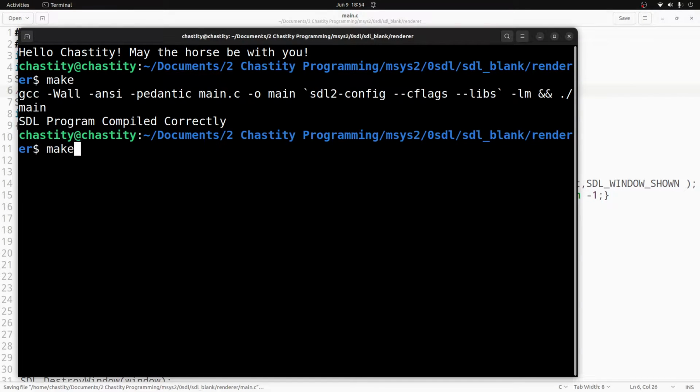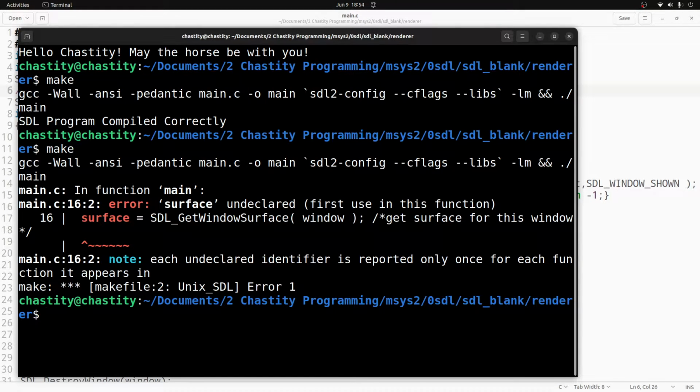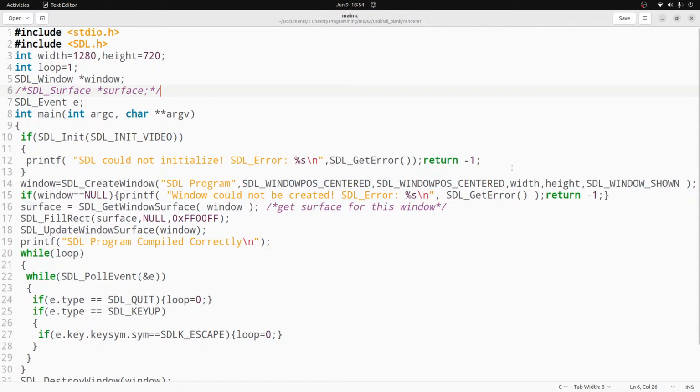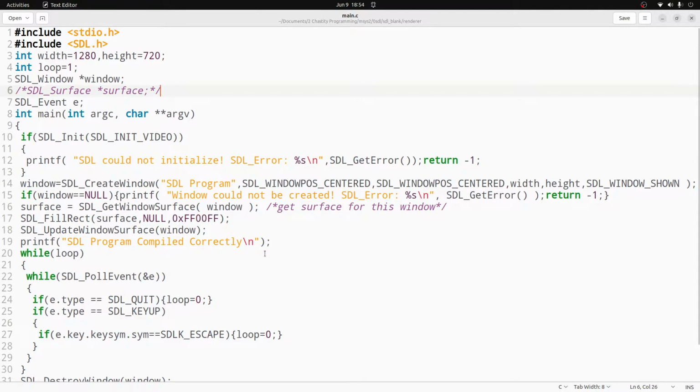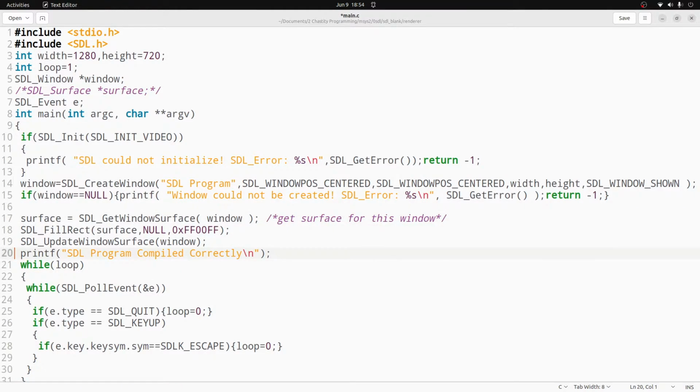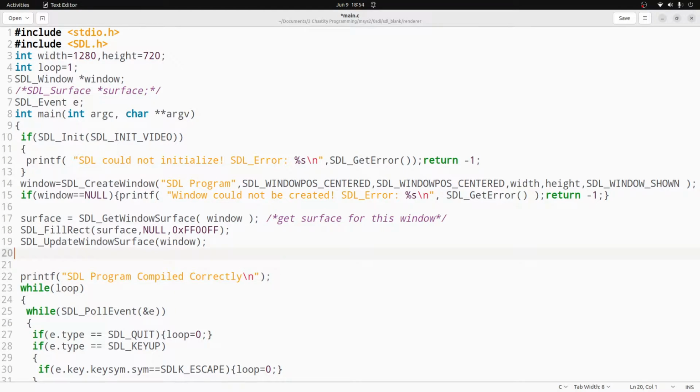Because there's a new feature, surface is undeclared. What we're going to do is copy code from the renderer. Actually, I'll show you something. We're going to comment out the parts of the code that reference the surface. We're going to comment these out for now.